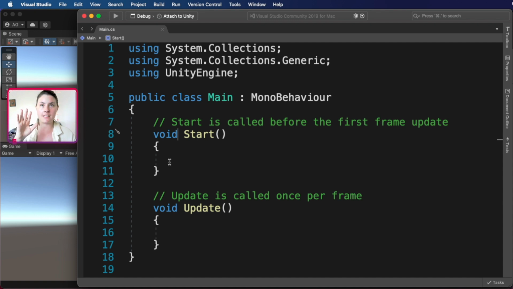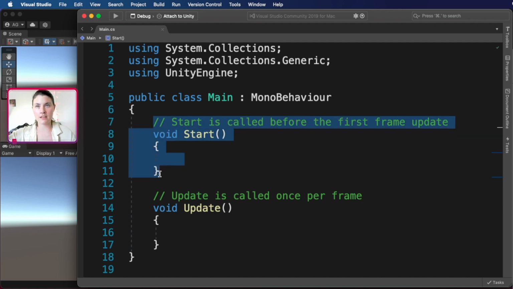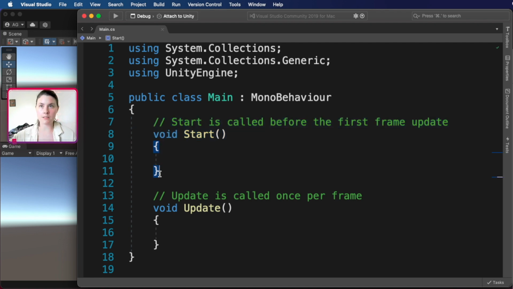This is great for setting your lives to 3, or setting your starting position, all of that needs to be called at the beginning. Start is pretty great for that. Update is called once per frame. Update is great for things like checking for arrow key input. You're going to be gaining experience working with these methods as well as creating your own methods throughout this series.